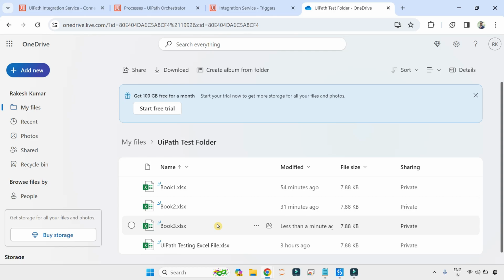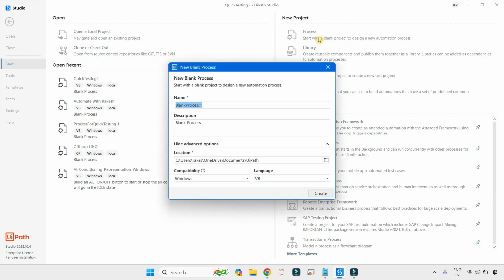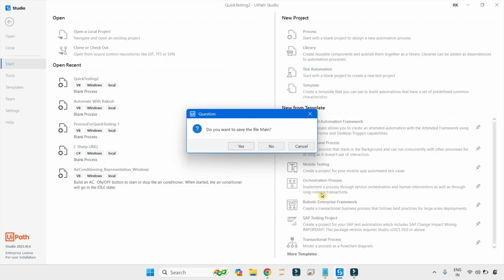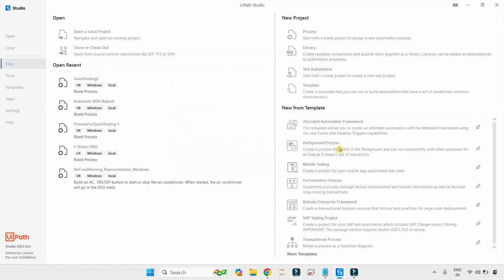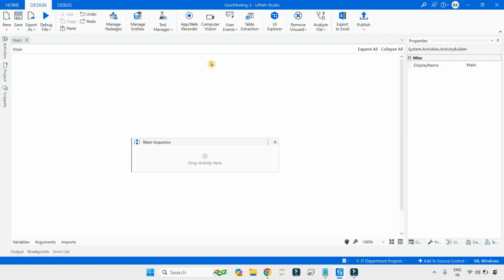So now let's move on to UiPath Studio. As we go, your concept will be pretty clear. Just stay with me. Let's go to UiPath Studio, and here let us create a process. I'll go and create a process and give it the name quick testing -3, and hit create. Do you want to save the file? There was a previous project opened in the background, so I'm saying no to that. You can see the project is now being created.